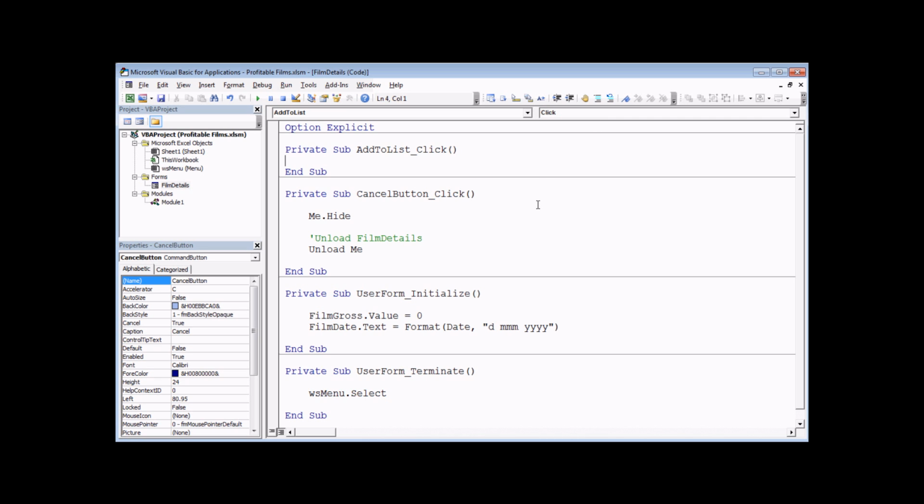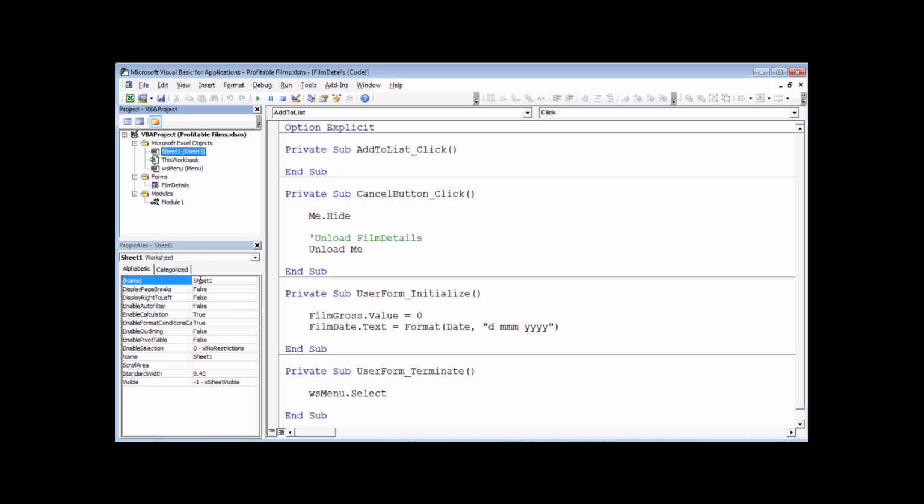So the absolute basics of making this work. Before we start referring to worksheets, I'm going to give sheet 1 a sensible name here as well. So I'm going to select sheet 1 and I'm going to call this one WS Films.